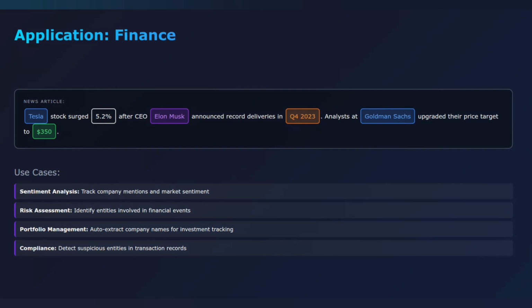context, for risk assessment, identifying entities involved in financial events, for portfolio management, automatically extracting company names for investment tracking, and for compliance, detecting suspicious entities in transaction records. In journalism and media monitoring, NER automatically tags articles with relevant entities. This helps organize content, track trending topics, and monitor how often specific people, companies, or locations appear in the news. News agencies use NER to create knowledge graphs, connecting related stories and entities.